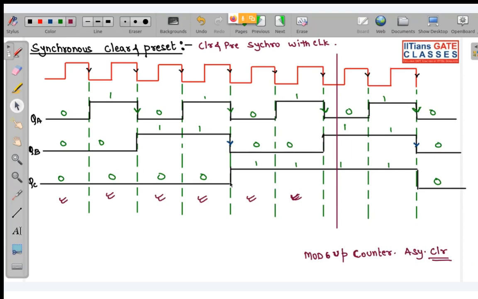Suppose I activate the clear over here. Remember, at this point I have activated my clear input. Now the counter cannot immediately go to 0, because this is an up counter, and in an up counter we search for ones and take it to 0. Here this is 1, this is 1, so immediately this should have gone to 0 0 0, but that is not the case.